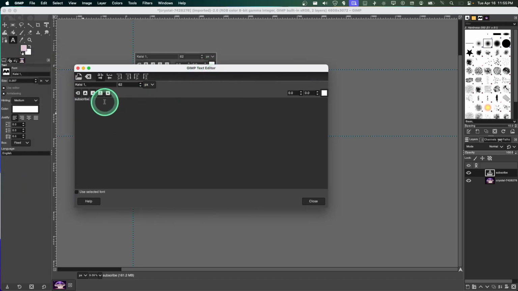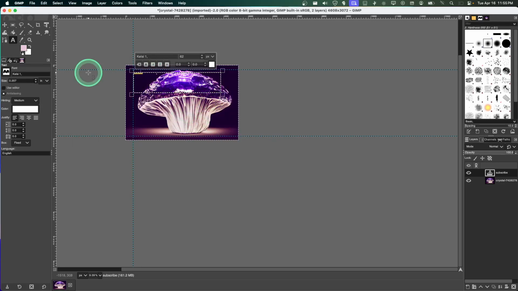This is the text editor, in fact. With this, we can change the size: highlight it and then type the size, and then you can click on close. Then here you have your text, and you can resize it.